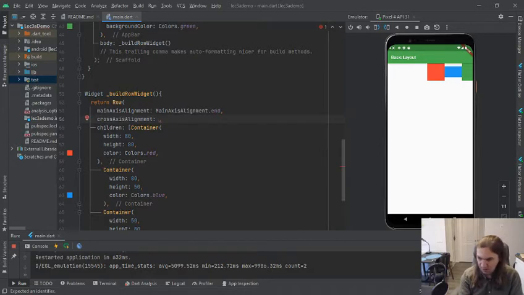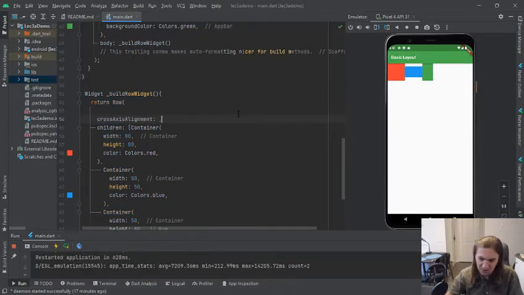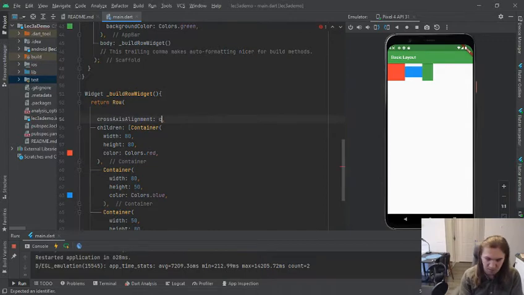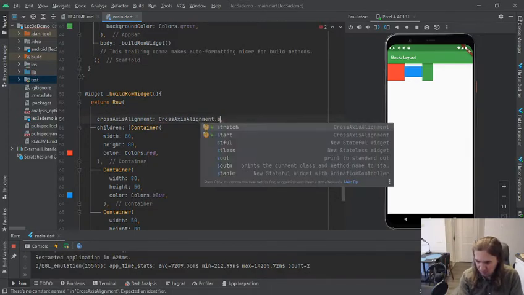And in addition to main axis alignment, we have cross axis alignment. So let's set that one as, well, actually, first let's go back with no main axis alignment, just so we can see what it looks like. So again, default. Cross axis alignment, capital C. Let's say we do center, or I think it is centered by default. Let's say we do start.